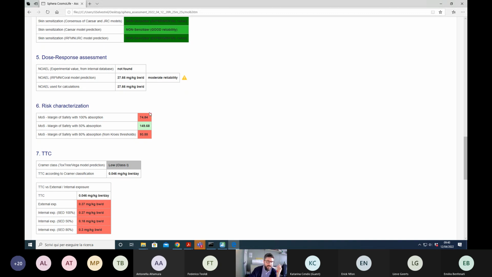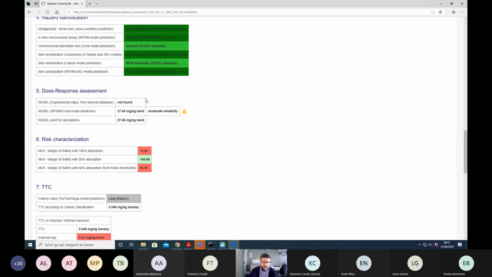In this case, you can see, for example, that in 2 cases, for 100% and 80%, the value is lower than 100. This doesn't mean that the ingredient is not safe. You have to consider the different variables. For example, you can see that the NOEL in this case is quite low for sodium benzoate. Maybe there is an underestimation of the real value of the NOEL. Indeed, the reliability of the model is moderate. So the risk assessor has to consider all these aspects for the reasoning behind the final decision making.